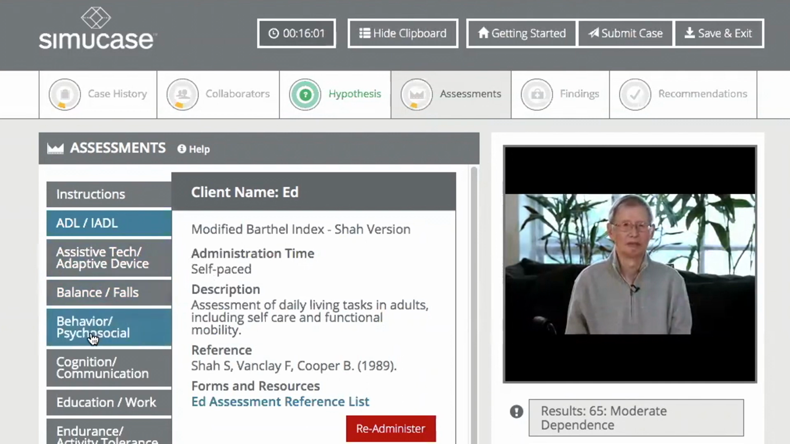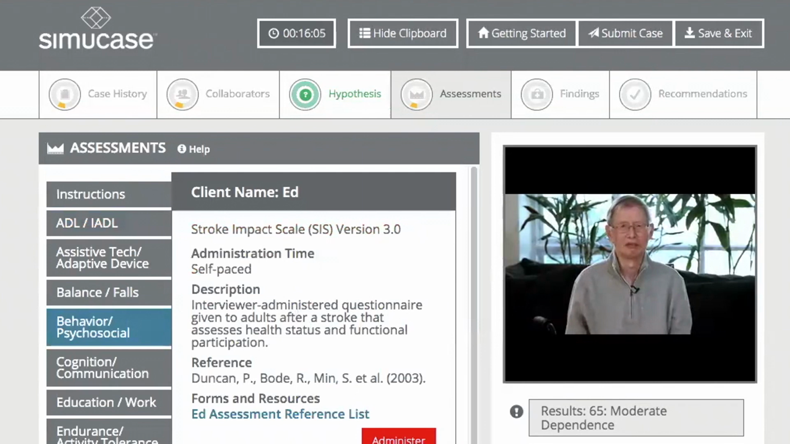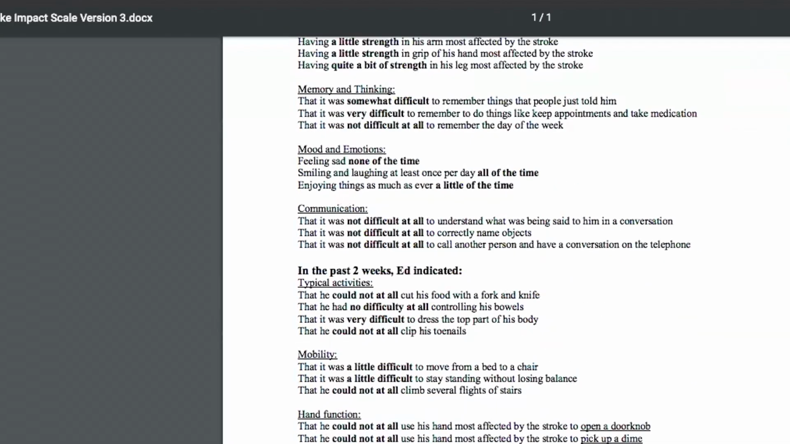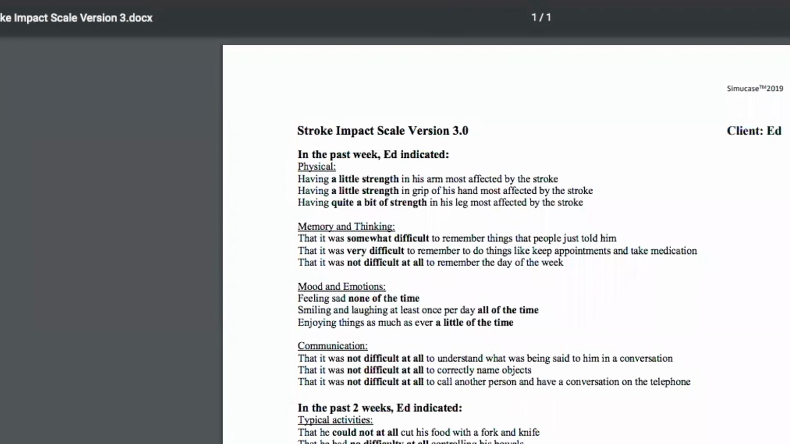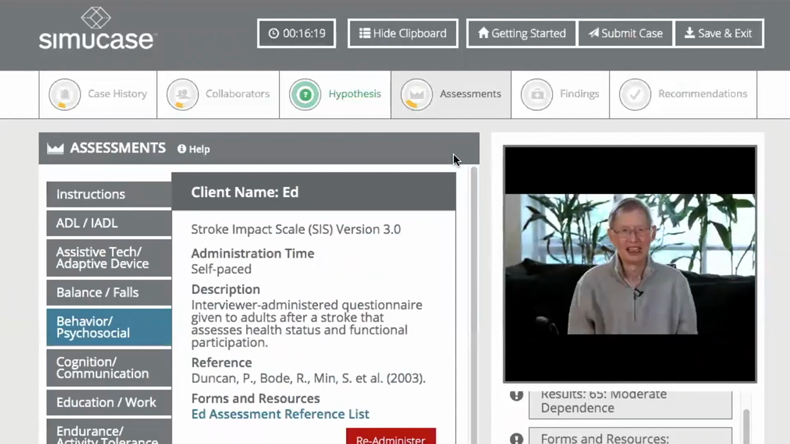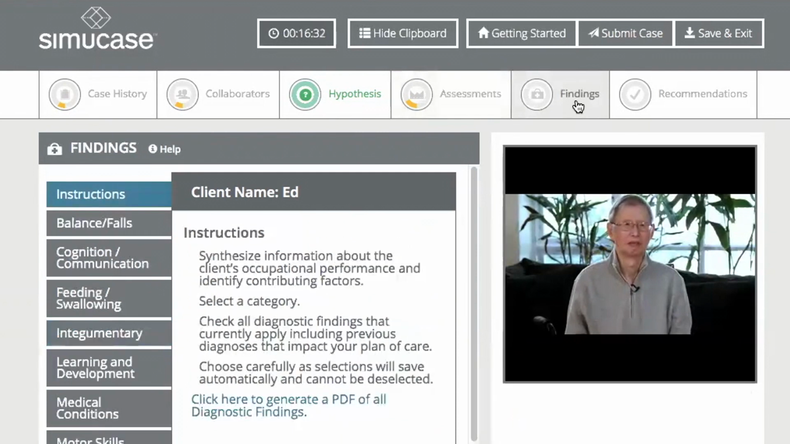So if you were to go into this behavioral psychosocial area, the stroke impact scale is here, and this is not going to be an assessment that is a video component. This one is going to be a report. So he completely filled out the report, and now you're going to synthesize the information and answer it here on the side. So those are 2 different types of assessments that would be within Ed's case. All right, then you would move on and you would make your findings. This area also has a PDF.